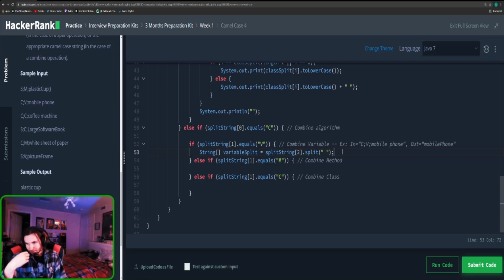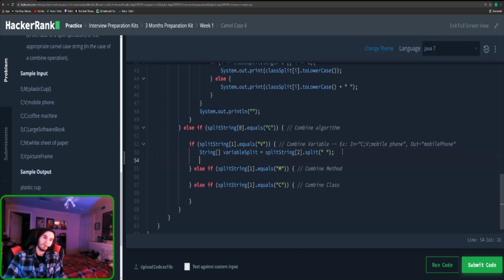So now we just have to print all these out. And uppercase, the thing is we're combining these. So we need uppercase, and it's a variable. So we need uppercase every first letter of each word after the first word. If that makes sense. So before it, i equals 0, i less than variable split dot length. Sorry.